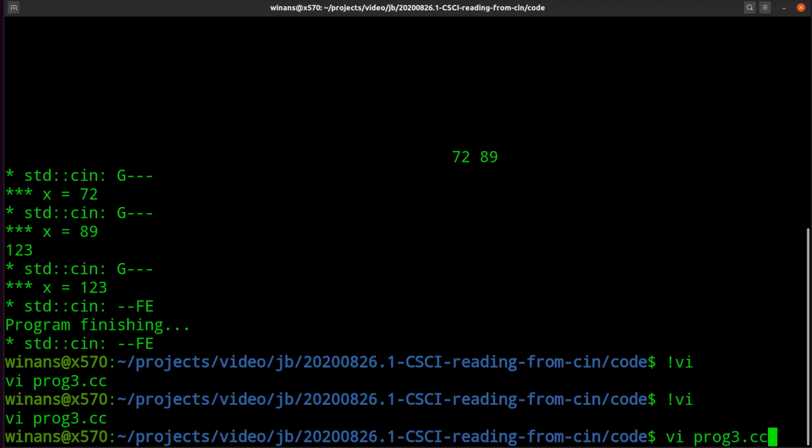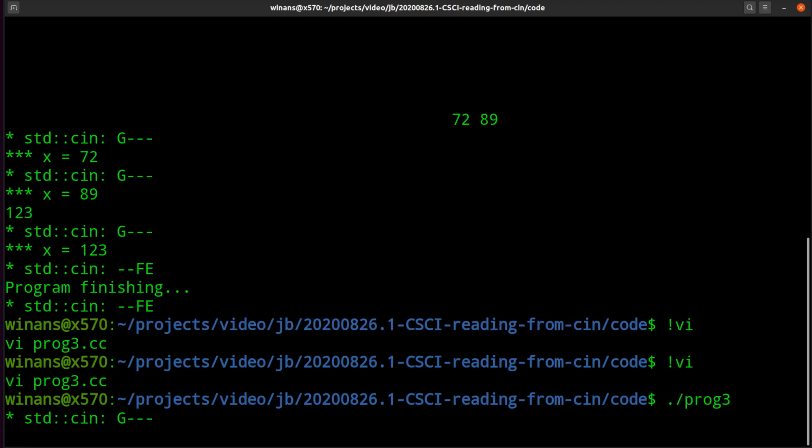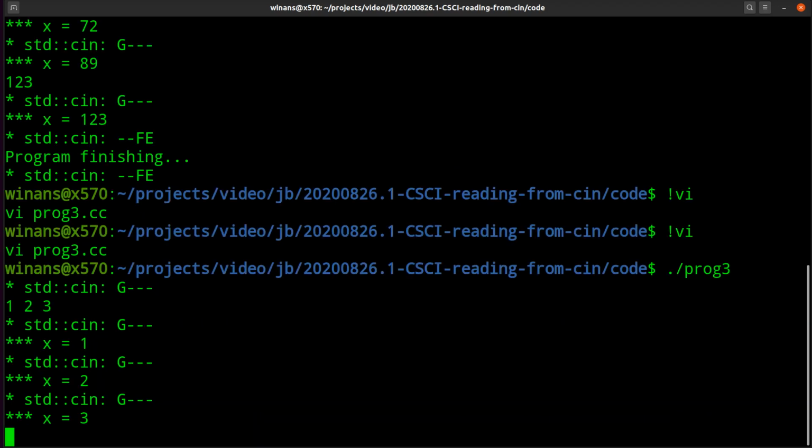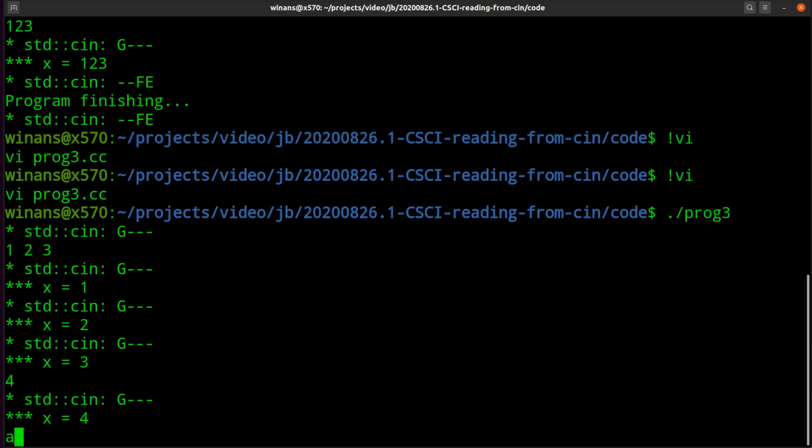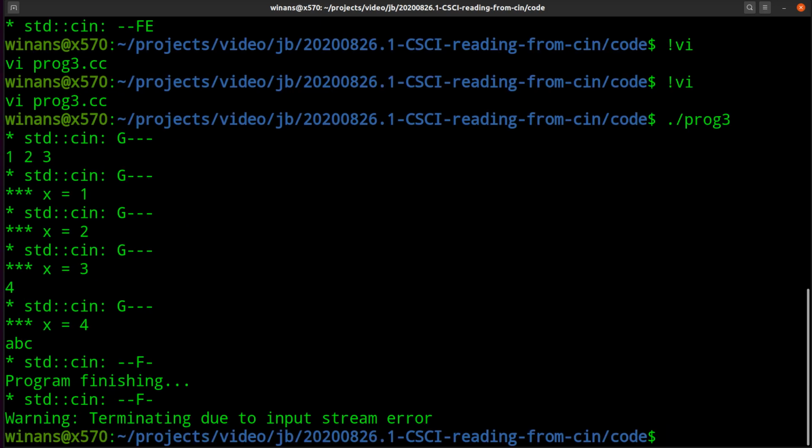All right, so let's run it again one more time, and this time end it with an error. So 1, 2, 3, 4. Now let's put ABC in there, okay? Now it doesn't spin out of control, which is nice. And it now goes into a failed state because it failed to get an integer, and we did not hit EOF, so the EOF is not on, right?